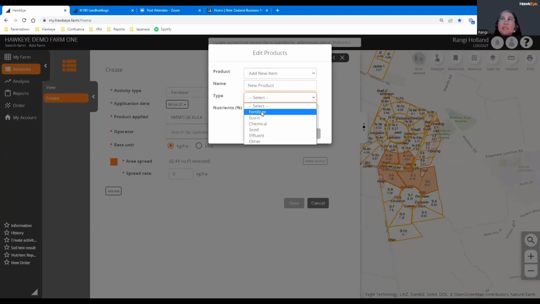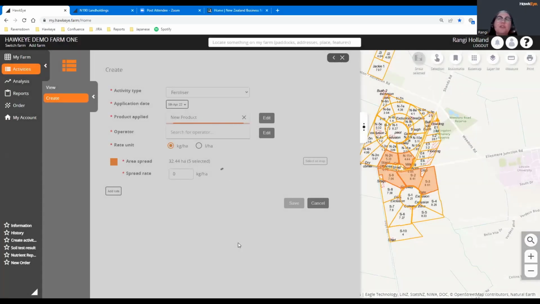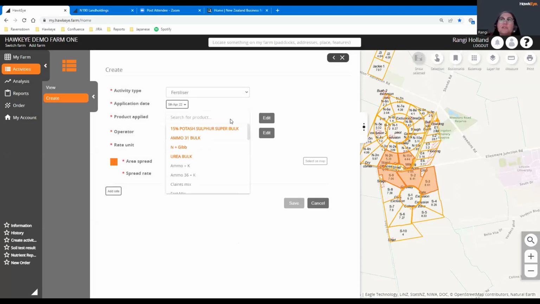Select fertilizer as its type, and then you need to know the NPKs per ton. So say if this was urea, we'd just be putting in 46. But if we're making up a product, we can put 23, 10, whatever it is, and click save, and then that will be available for you to always pick from your list as well. So it permanently goes into the list for you to use in the future, but we'll go back and pop that in as ammo 36.